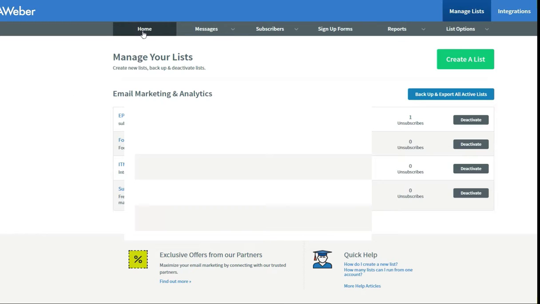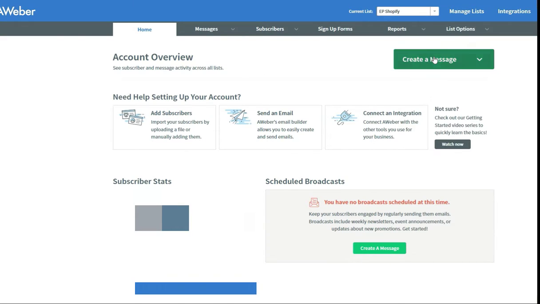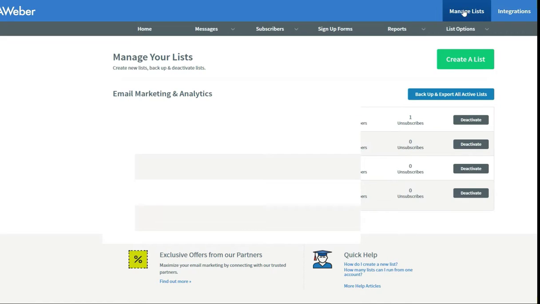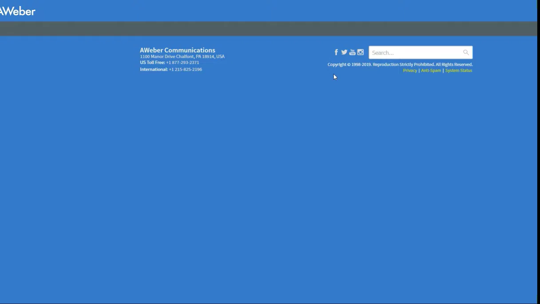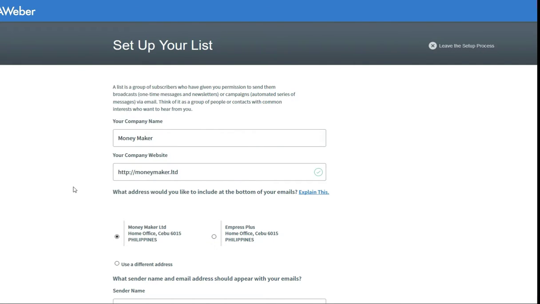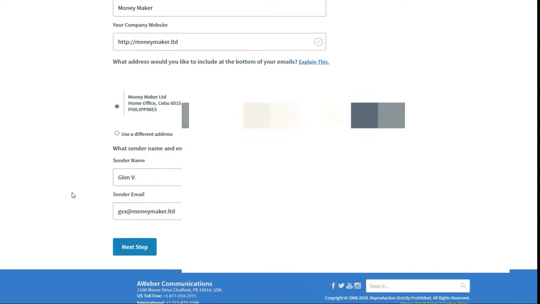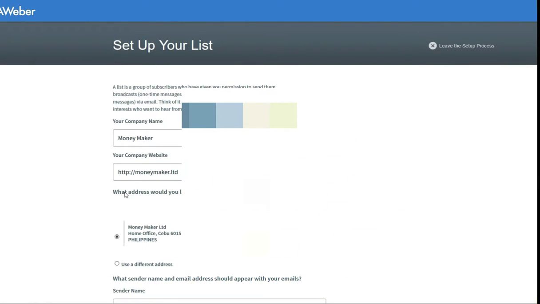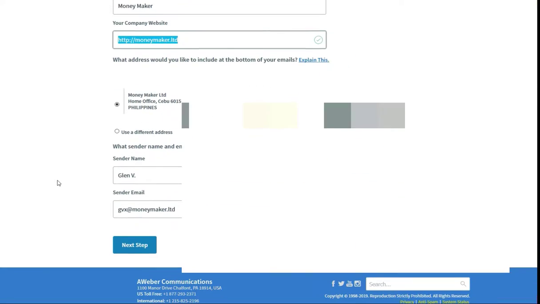So now let's start with our autoresponder. The first thing that we need to do is to create a list. So click on the manage list at the top and then create a list. Here on this page you'll be able to see the name of your company, the one that you have assigned, and a website if you have one, and your address and your name, and the sender email.